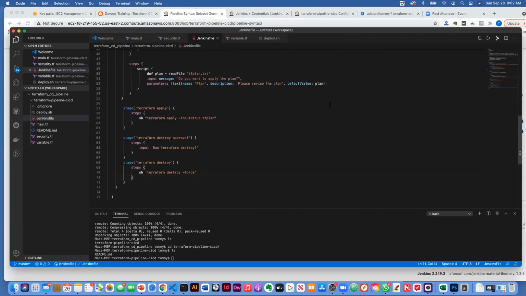Excuse me, Tommy. So for the Terraform destroy, can you shed more light on that? What does it do? What does it destroy? Yeah, Terraform destroy destroys everything. You want to tear down your infrastructure, it will tear it down.